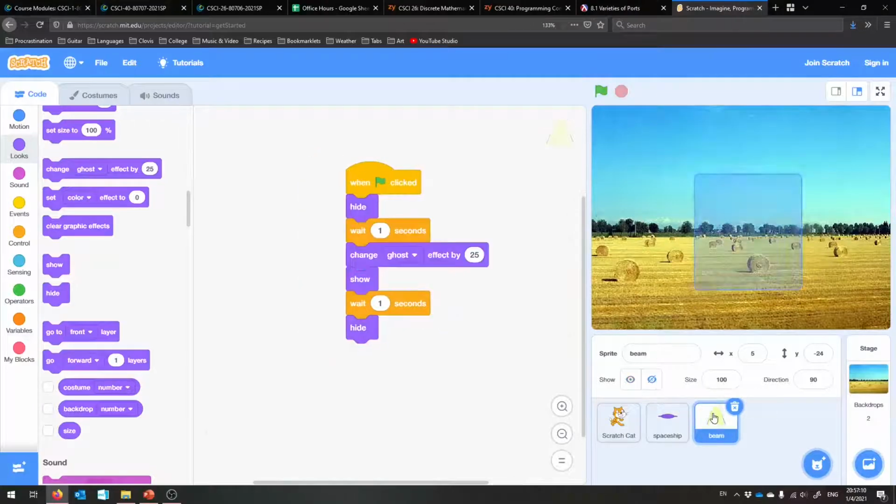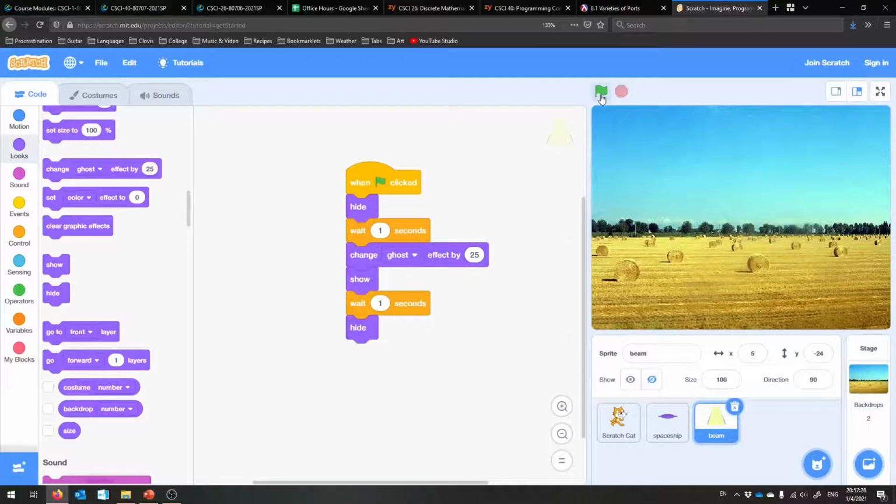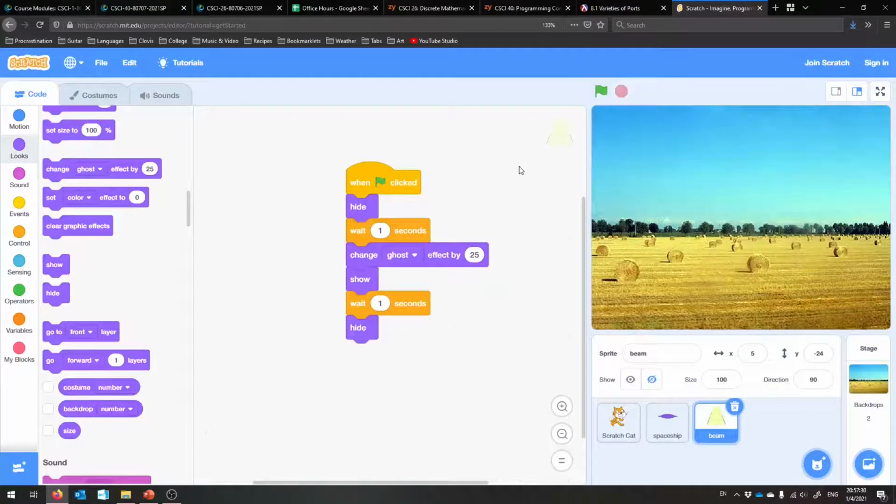Whee! That's the spaceship, and then the beam waits a second because the spaceship needs to come down first. Then it makes sure it's transparent, shows itself, waits a second because that's how long it takes for the cat to get glided on up, and then it hides itself because its job is done. Whee! And away it goes. Okay, so that is alien abduction in a nutshell.